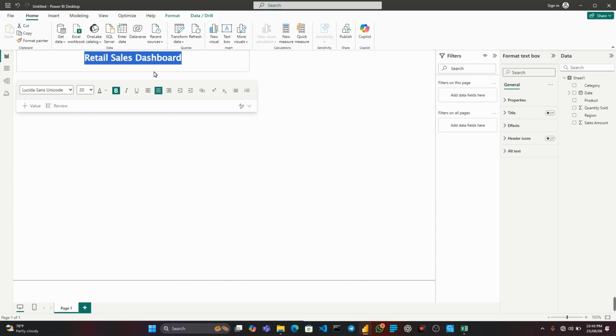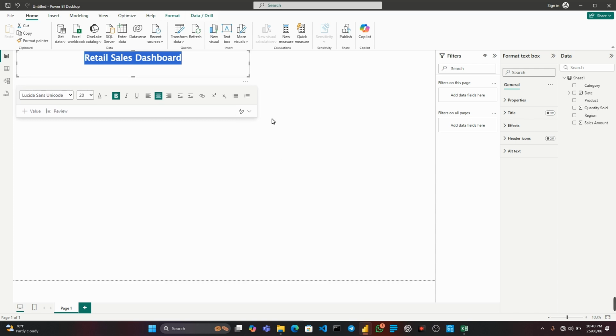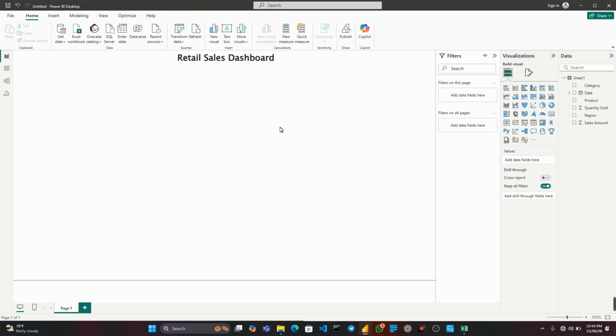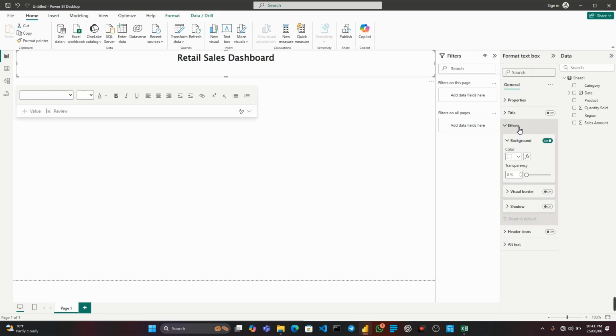Good. So I'm going to reduce this a little bit. Let me make it wider. Okay, I'm okay with this now. Let's go to effects and visualize our border. You can see, to give it a border and to give the border a shadow, to make it more interactive and make it look good.